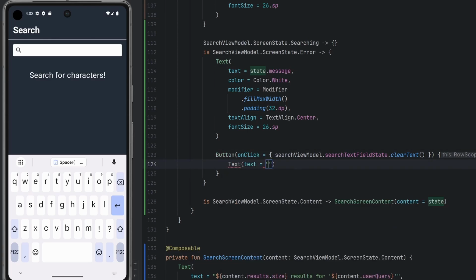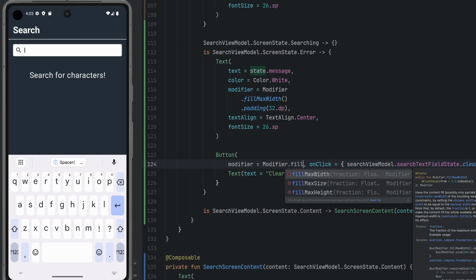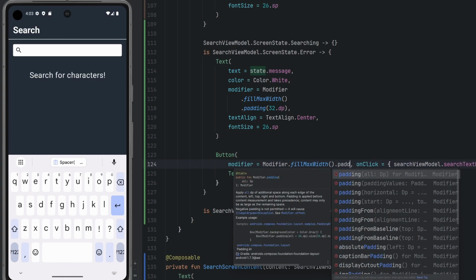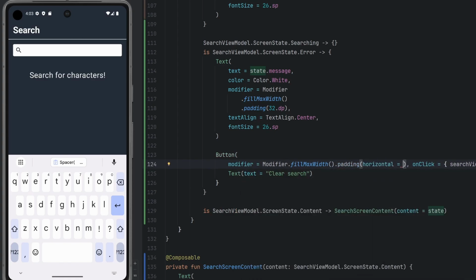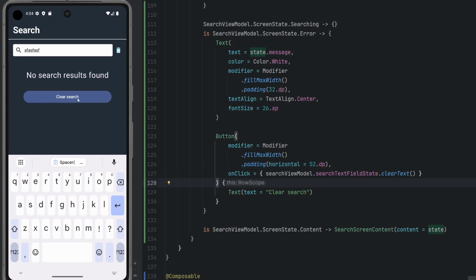So we're going to have our text here. We're going to go ahead and say clear search. We're going to have a modifier on this of, let's do fill max width, and then we're going to say padding horizontal of quite large. We're running here with some garbage. We see here we have our clear search field. Everything works just fine there.